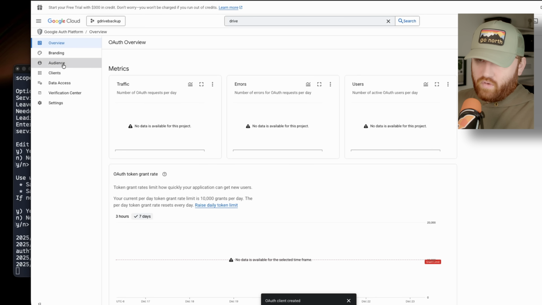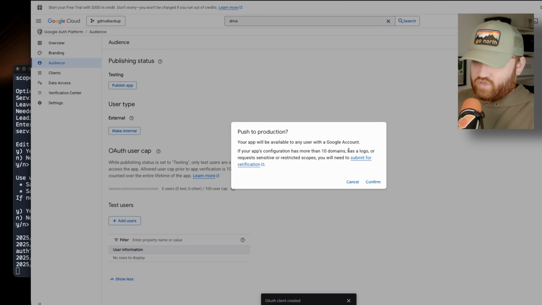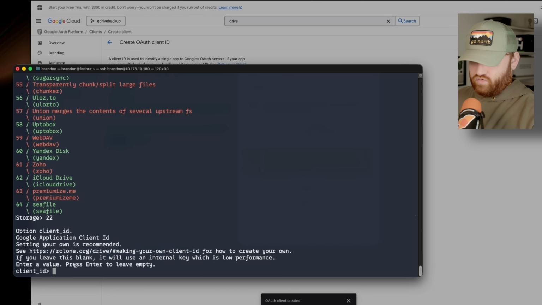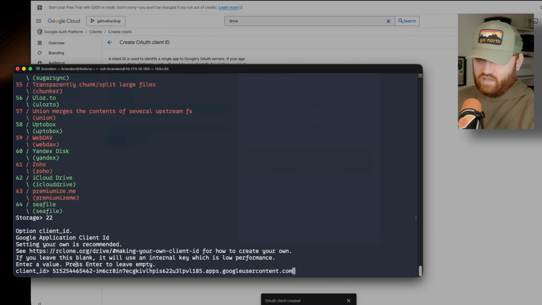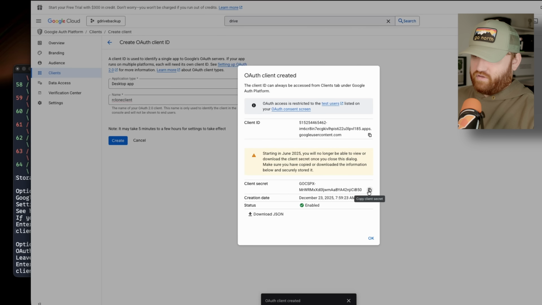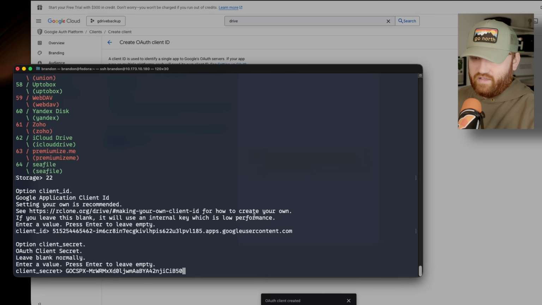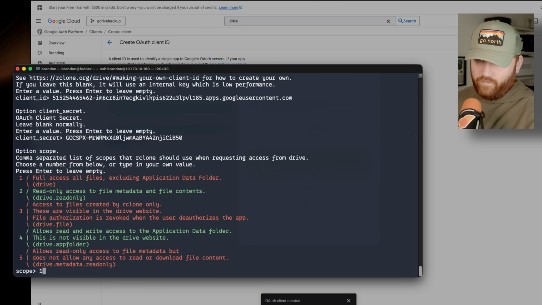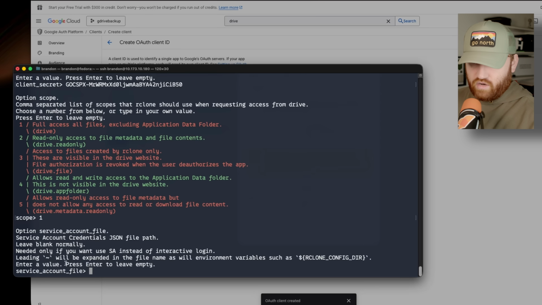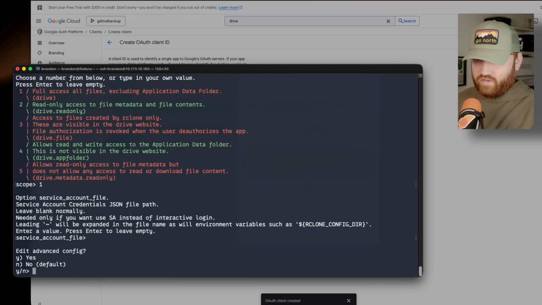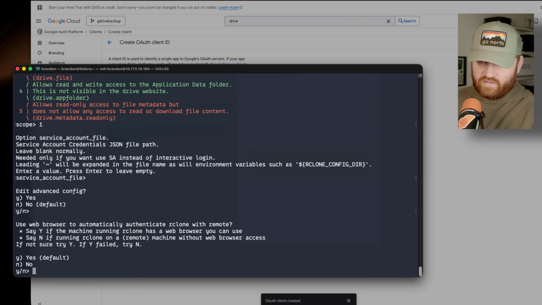So I'm going to grab my client ID. Under OAuth, we'll go audience. I'm going to publish the app, confirm, and then drop that in right here. Hit enter, and then we'll grab the client secret, drop that in right here, and hit enter. I am going to give it full access, and now here I think we could just leave this empty, and we are not going to edit the advanced config. For this option right here, I can't really access my browser, so we are going to say no.